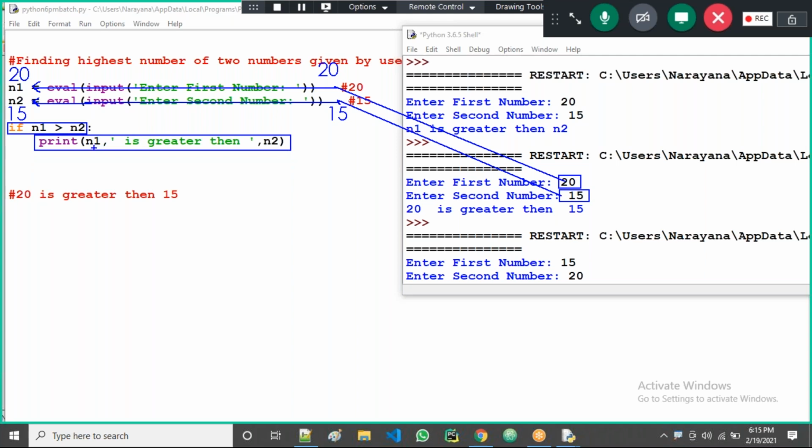Now here, first of all, what is n1? 20, right? So first of all, display the number 20. Then the string will display "is a greater", then "than", again the n2 variable. How much? 15. That's all, guys. This output will be displayed.